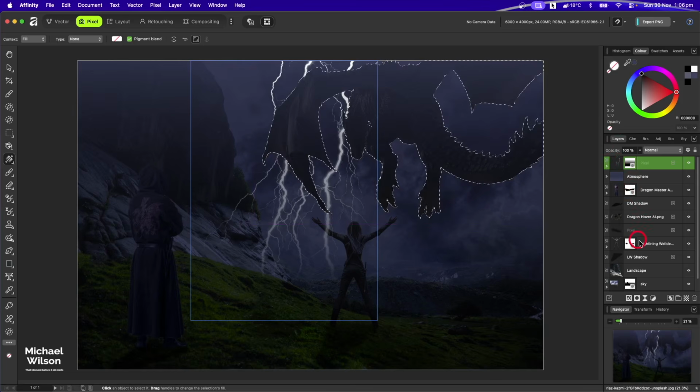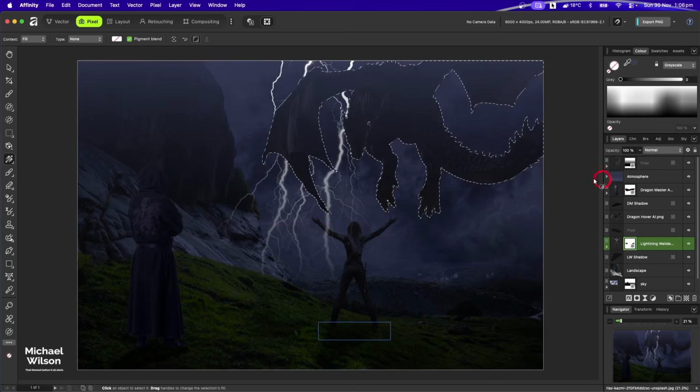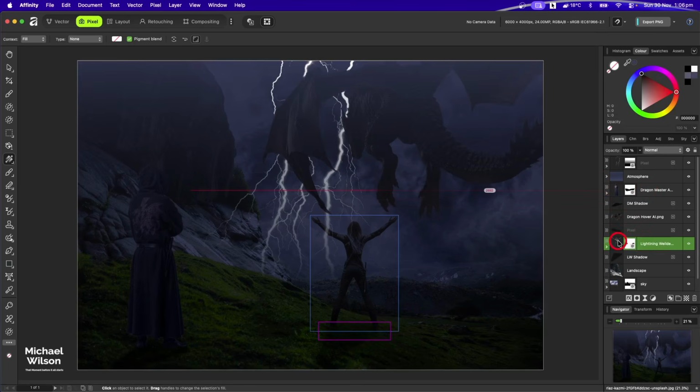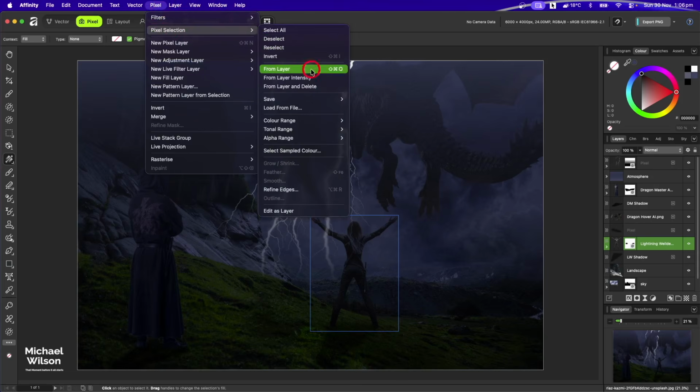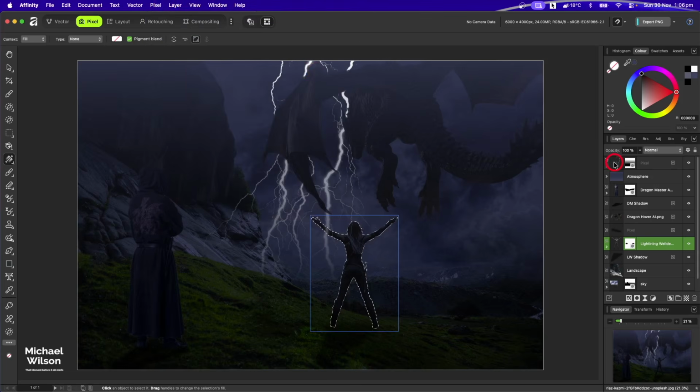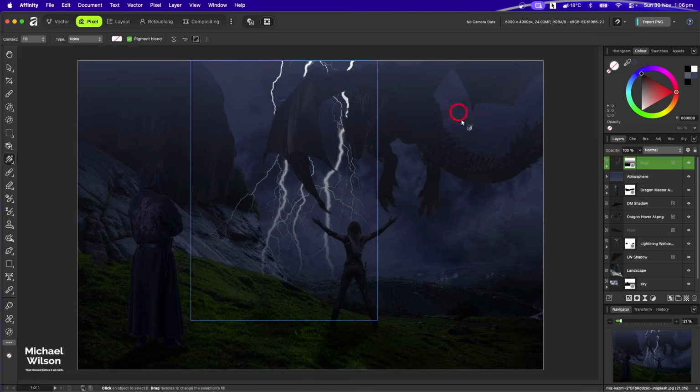I'm going to do the same with the lightning wielder here. Get rid of those marching ants of our dragon. Let's do the same to our lightning wielder down here. Pixel selection from layer. Come back up to our lightning and hit delete. So any of that lightning will now be behind. Command D to get rid of those.